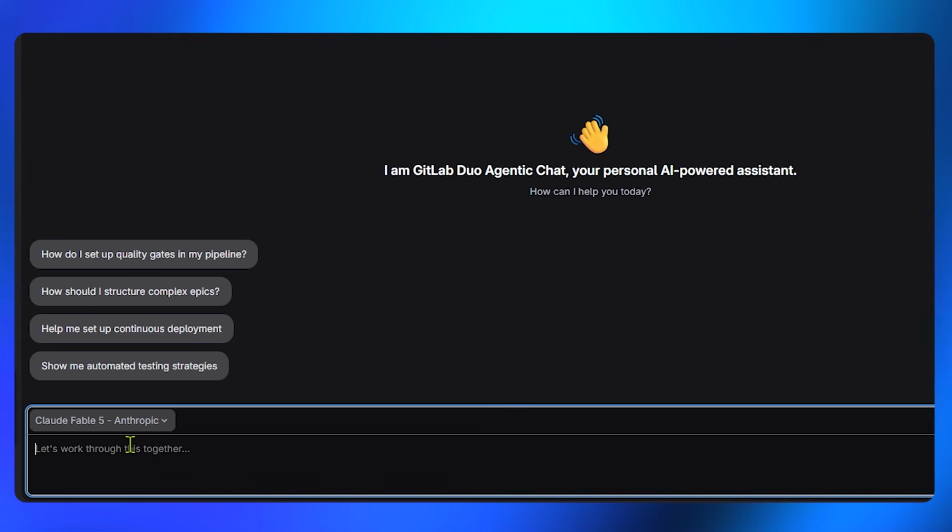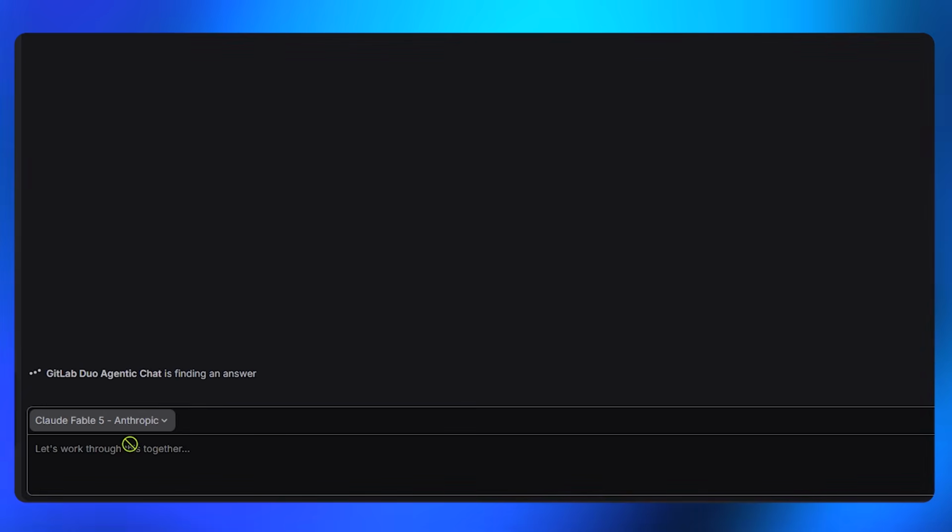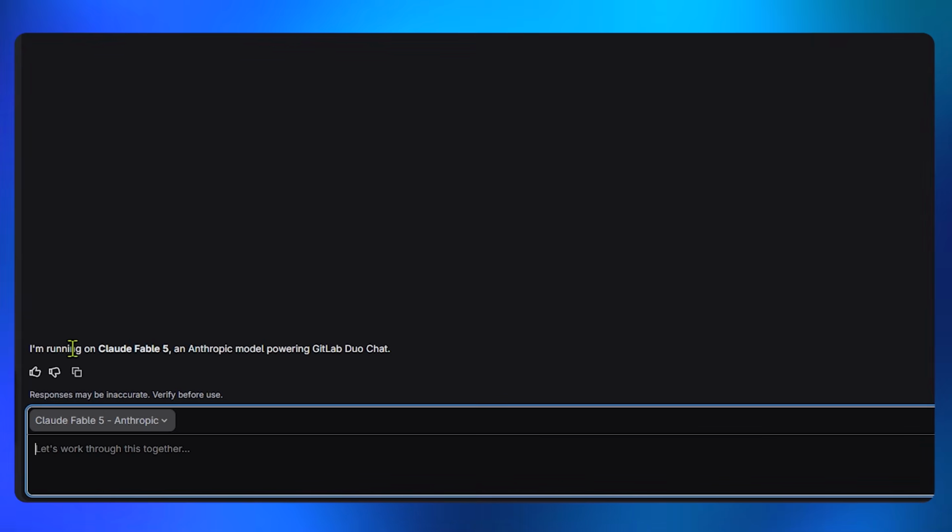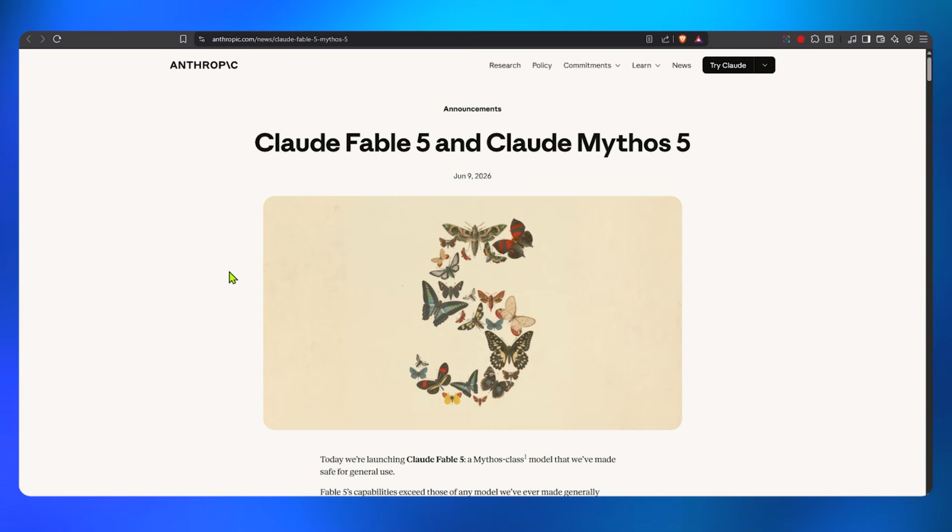So let me ask it, which model are you on right now? We're gonna be testing out whether it's really Fable 5 or not. As you can see, it says I'm running on Claude Fable 5, an Anthropic model. Fable 5 is Anthropic's brand new Mythos class model, their most powerful AI ever shipped to the public.